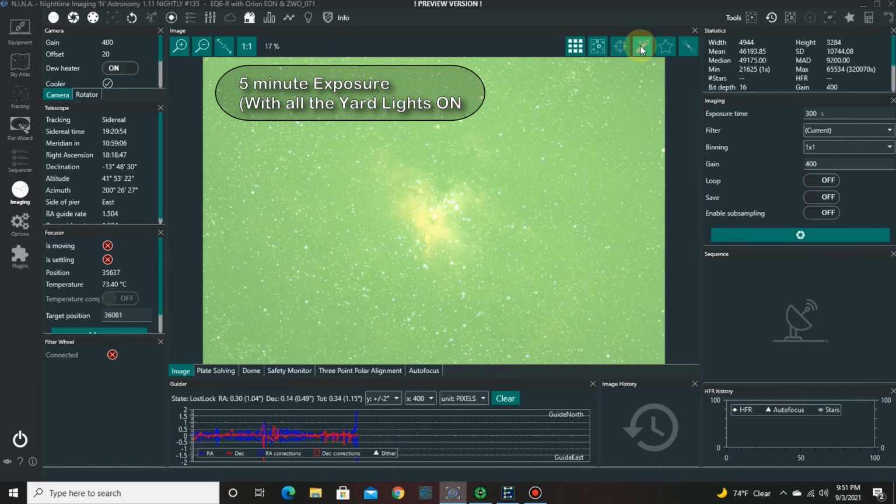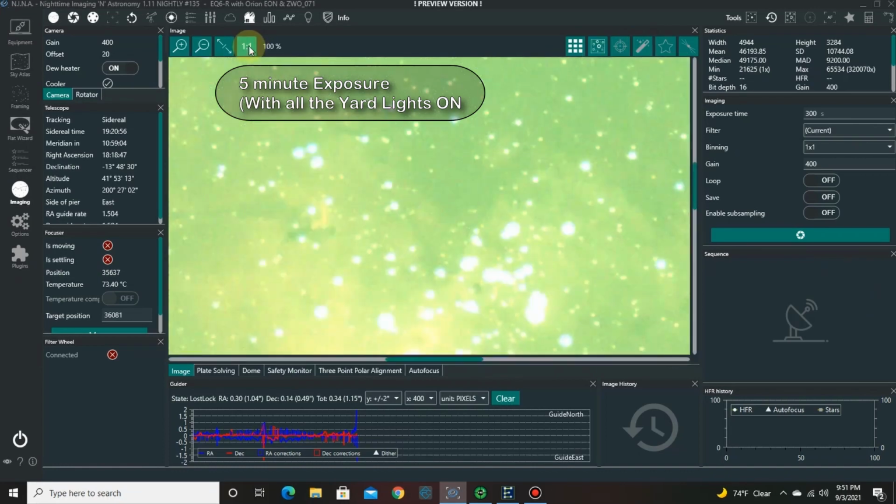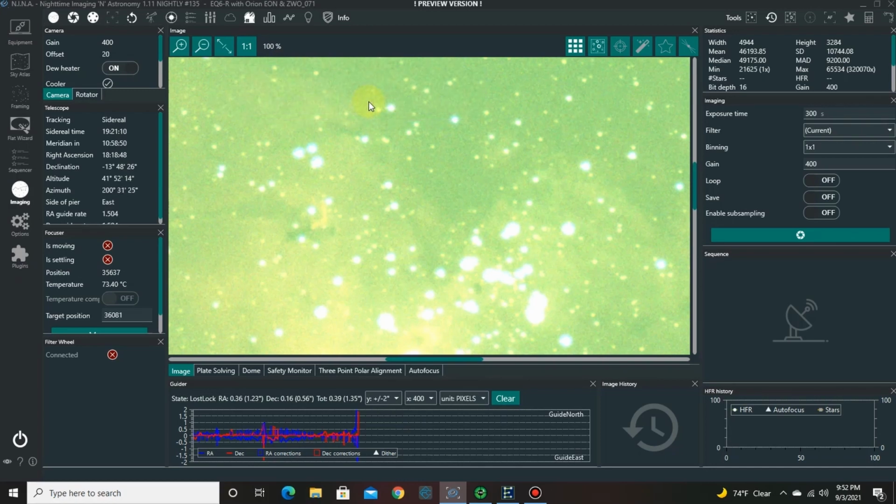Well, let's turn this off and let's see. Let's just zoom in. You know, it's not too bad. Not too bad at all. I think I'm a little bit out of focus. I didn't do an autofocus, but I'm not disappointed with this at all.